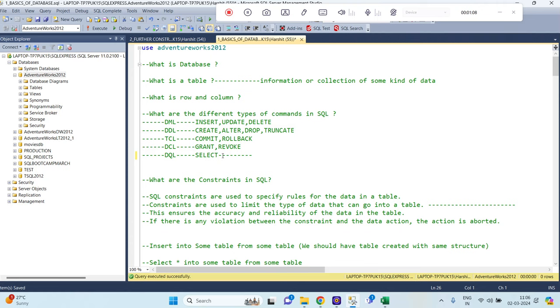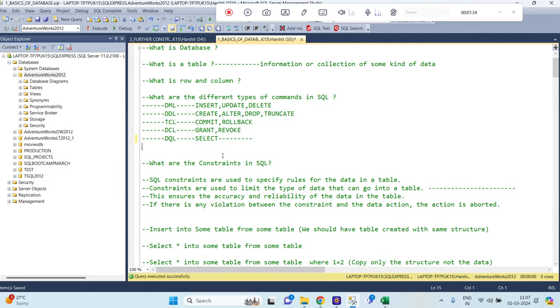If you take the example of a banking database, right? In the banking database, we cannot insert any fake or dummy or any kind of garbage information in any of the tables. So for that purpose, constraints can be created. That is just one example. Constraints are used to specify rules for data in a table. Constraints are used to limit the type of data that can go into a table, right?